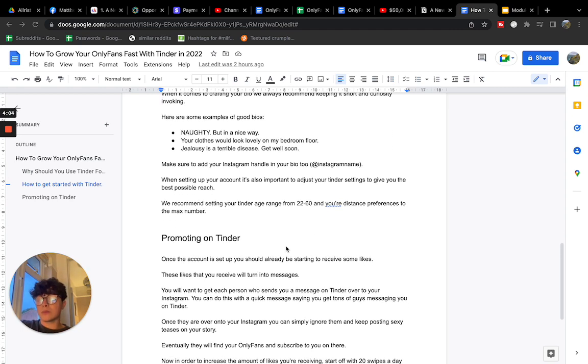Now, promoting on Tinder. Once the account is set up, you should already be starting to receive some likes, because the Tinder algorithm is going to be pushing your profile out, so you should already be receiving these swipes. These likes that you receive will turn into messages. Guys will swipe on you, and they will end up sending you some weird, funny messages. So you need to make sure that each person who messages you on Tinder, you push them over to your Instagram.